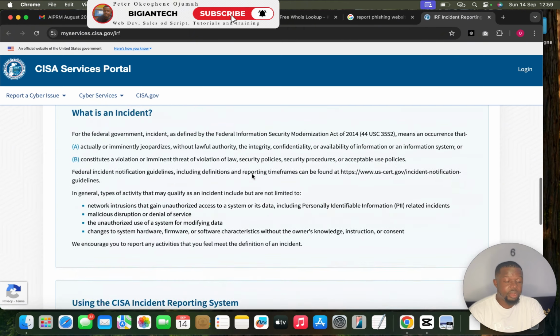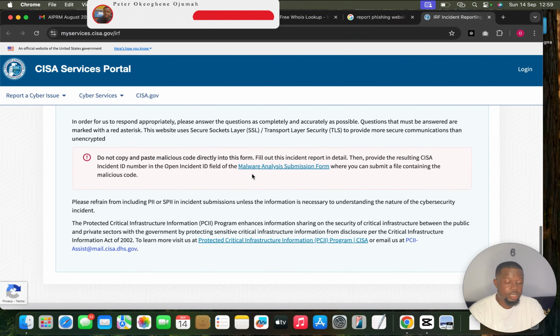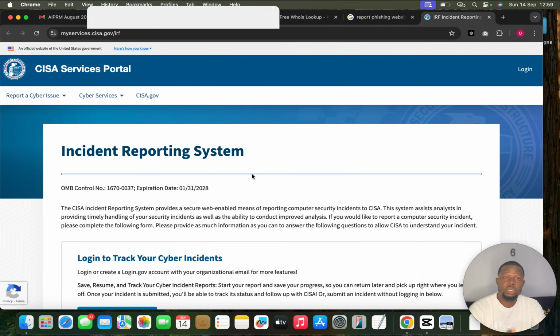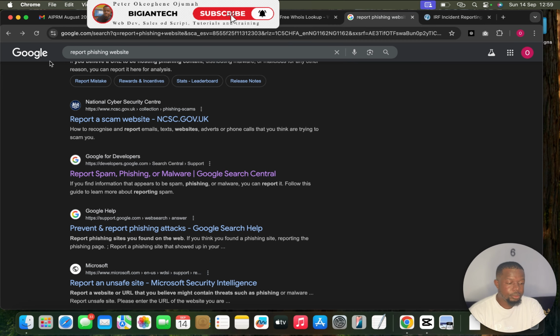Very, very effective. They will suspend the website and take it down instantly. You're not paying any money for anything. To report a website that you got scammed, you're not paying any dime for anything. Okay. So let me just go back here.